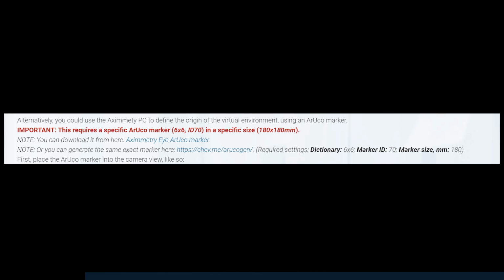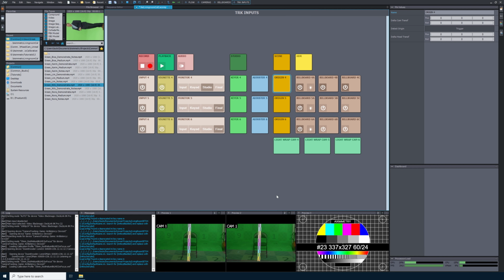Once you download and print this, you will need to place it on the studio floor. I've placed this marker in the middle of my tracking volume, so I will tilt my camera down to show you where it's placed.